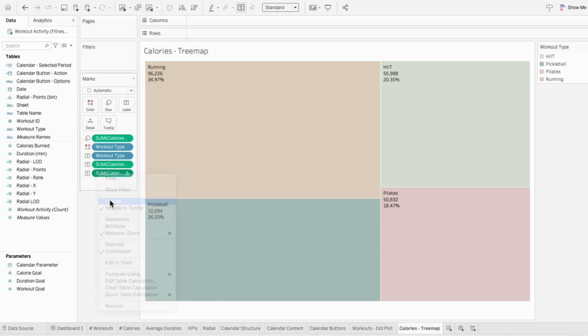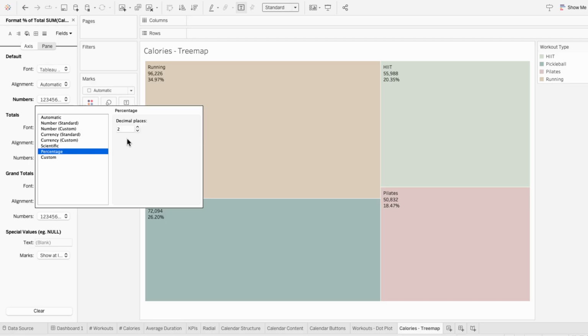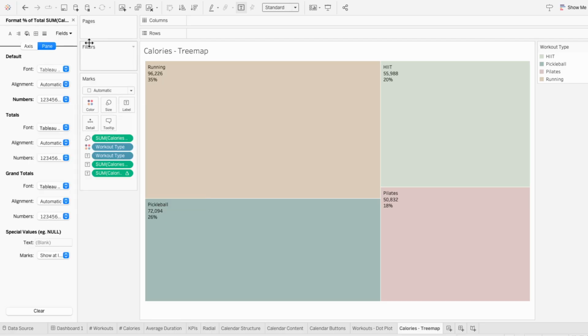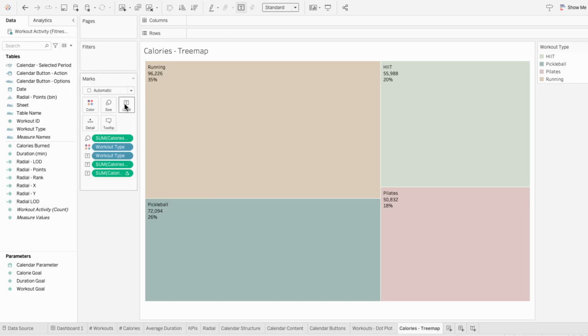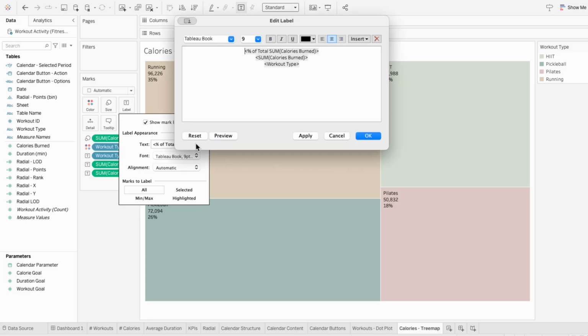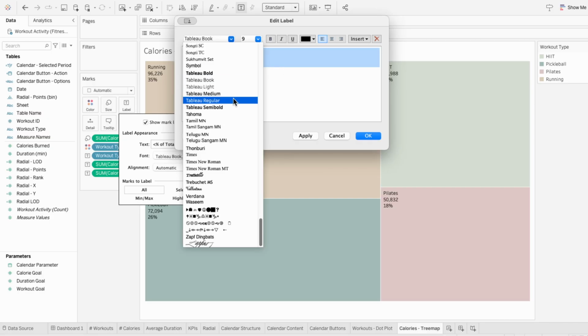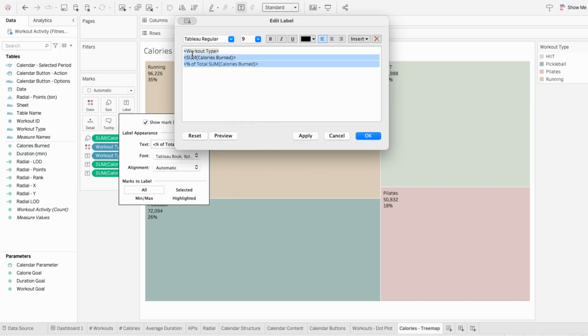And I want to format this so the number formatting is a percentage with no decimals. Now to format the text itself, I'll use label within the marks. I'll edit the text, and I'm going to start by rearranging these. I'll bring the workout type first, then do the number of calories burned, and then the percent of total calories burned. I'll change all of this to Tableau regular, make the metric size 10, and the workout type size 11 and bold.